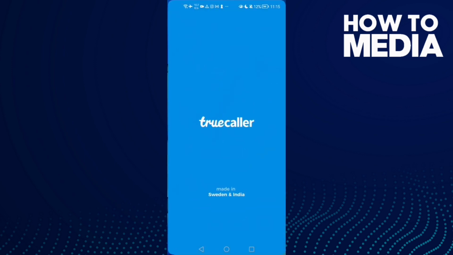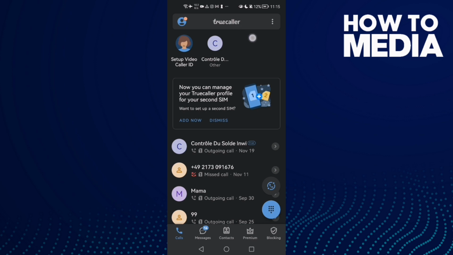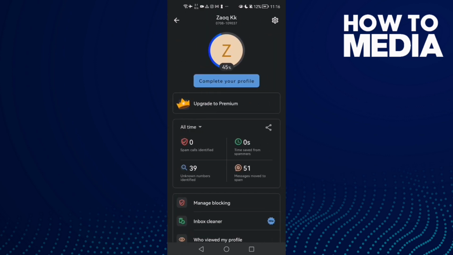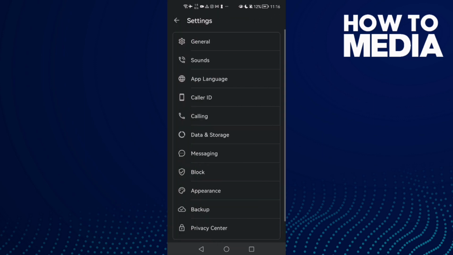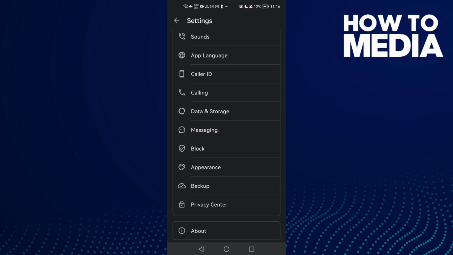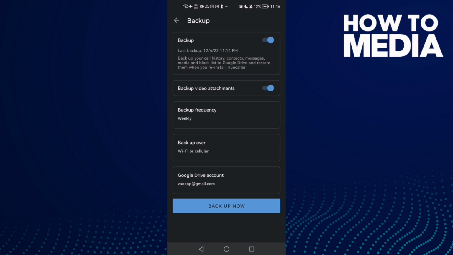Truecaller, and then click on your profile here, and after that click the settings icon in the top corner, and here all you need to do just scroll down until you find this one here, backup, and here we'll find it.